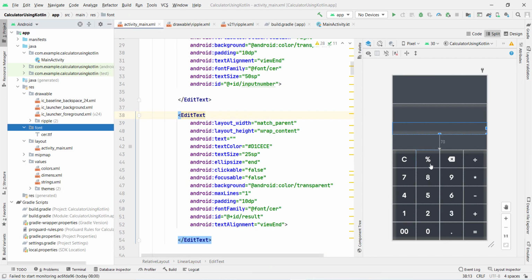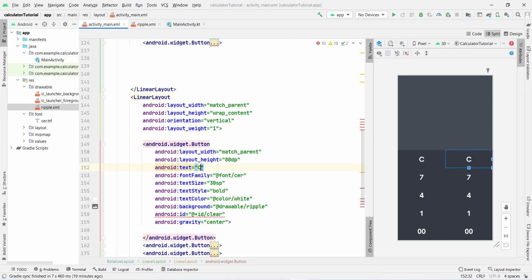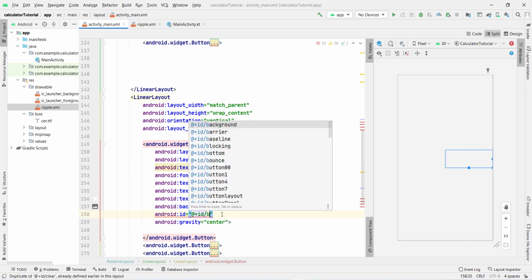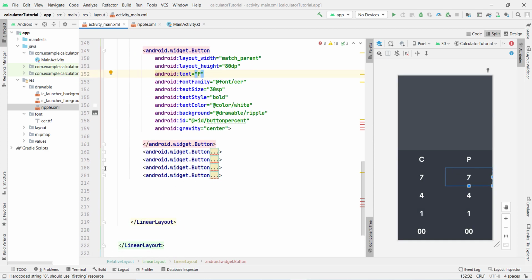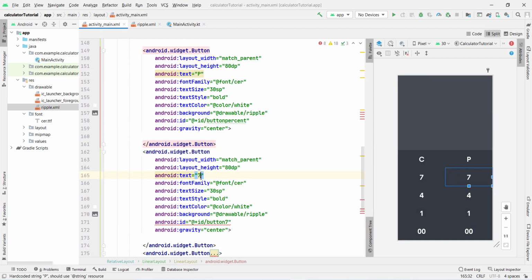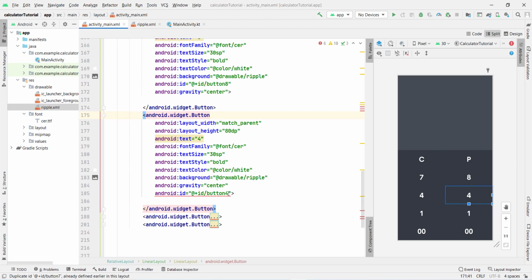So this is 8520, 8520. So first of all, for now I type here 4, I type here P, and I give the ID name here button %. Now click on this button and expand this one, and this is the button 8. So I delete this and I type button 8 and change the ID name. This is our button 5, so I change the ID name button 5.